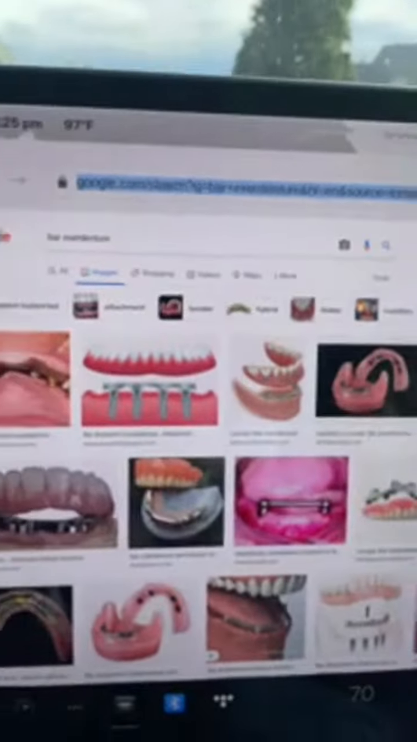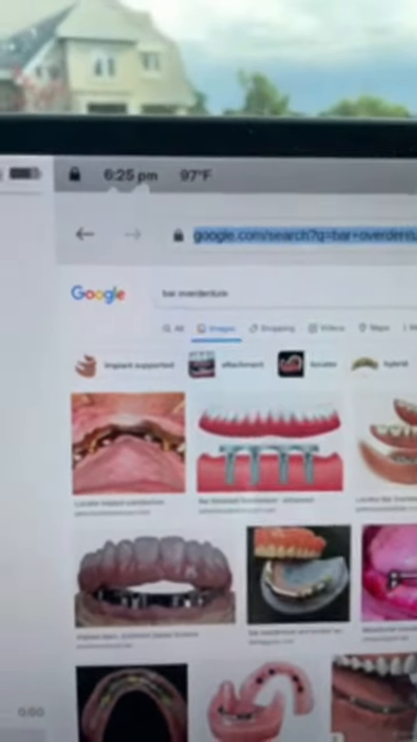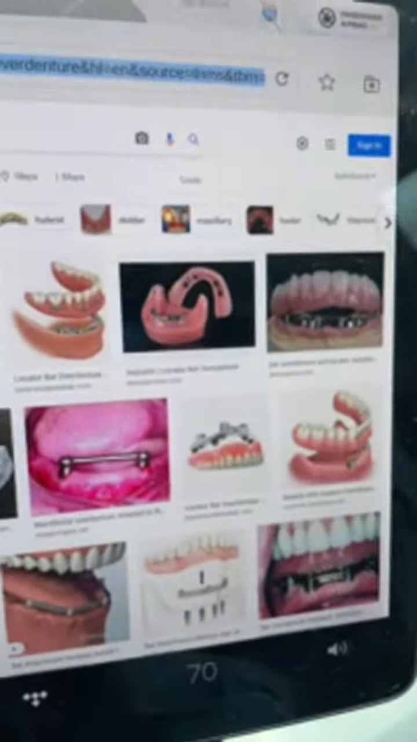So let's just really quickly define what a snap-in denture is. I just typed in bar overdenture at the top here, and this is what comes up. The big difference between a bar overdenture and a regular overdenture is that there's a bar that supports it.